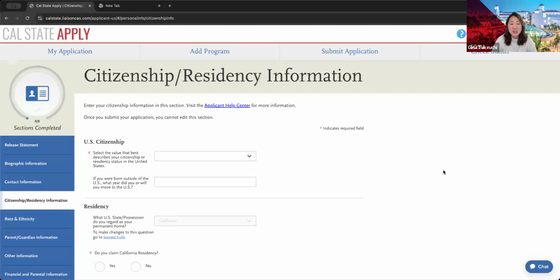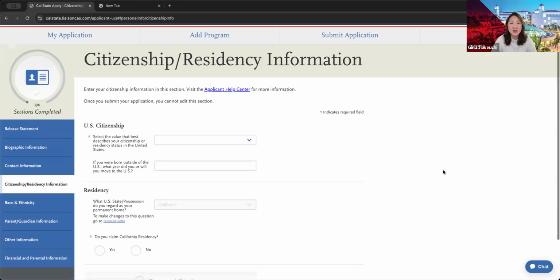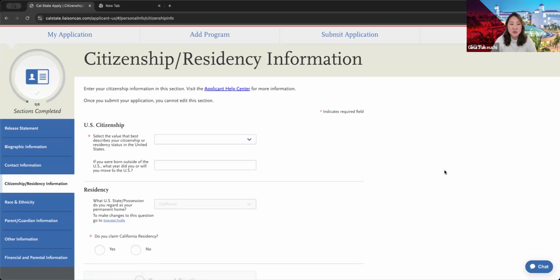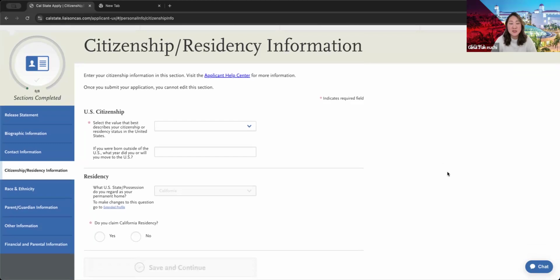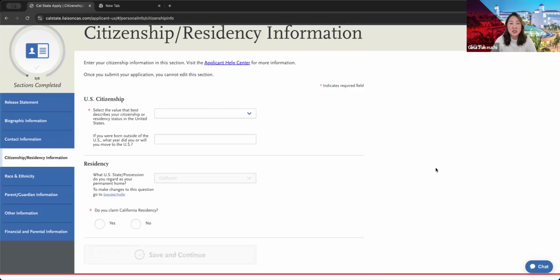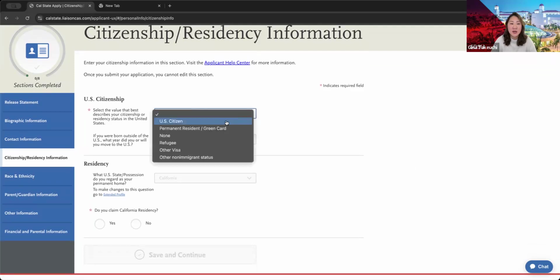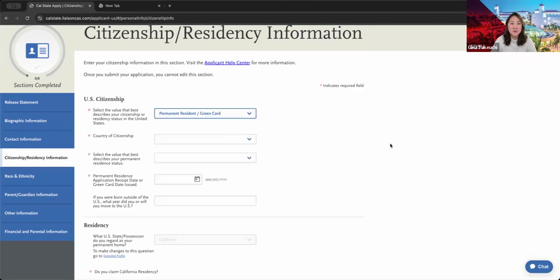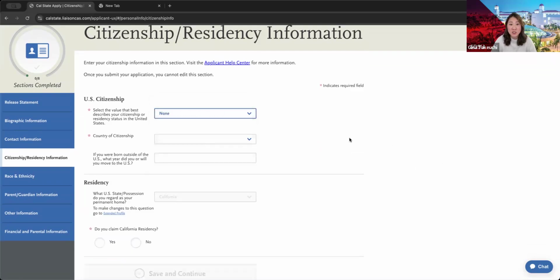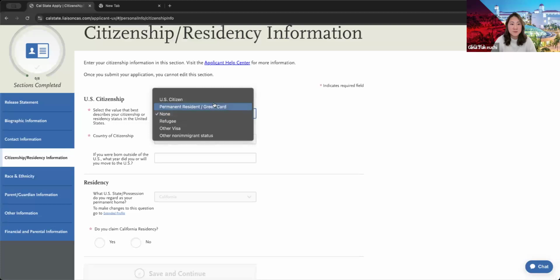For citizenship and residency information, please take the time to fill this out accurately. If you need any assistance, please check with your parent or guardian, as this will help us determine the tuition that is charged to you. So we'll ask for U.S. citizenship and residency information, and based on the answer you select, additional fields may pop up. So based on the answer that you choose, you may have additional questions to answer.